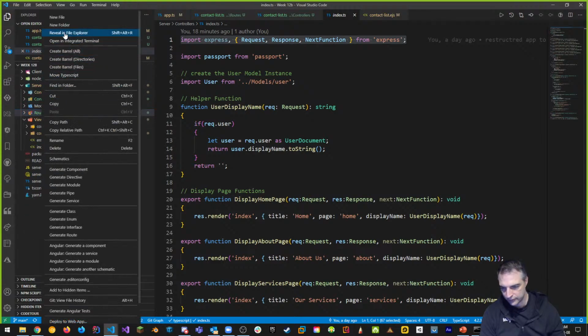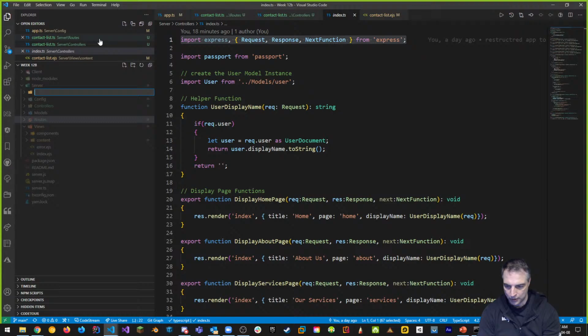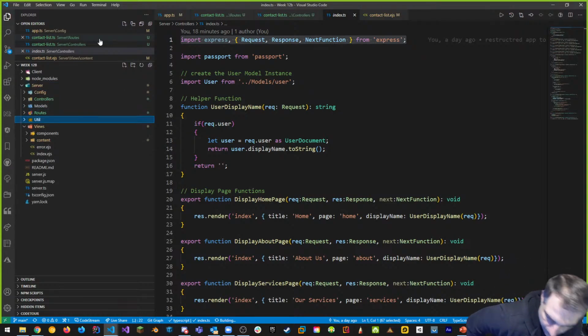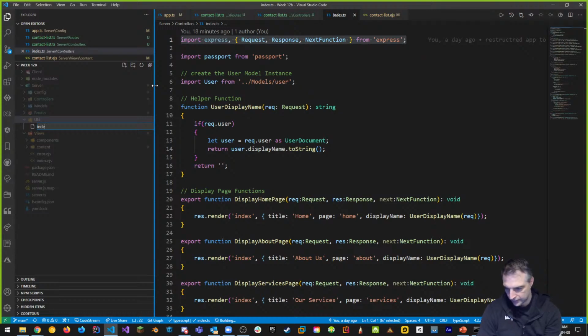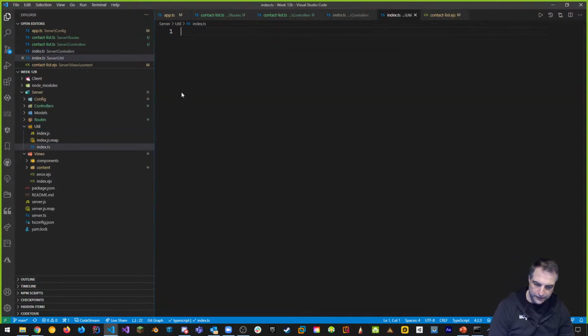So from a server, I'm going to make a new folder. We're going to call this util with a capital U. What we have here is Visual Studio Code's giving us a little extra icon, which makes it nice. And I want to make an index file in util. So I'm going to make a new file, index.ts. And that index.ts is where we're going to store our utility function.